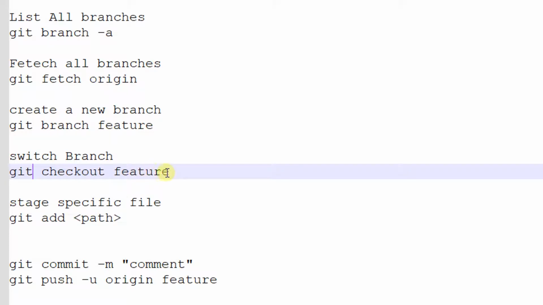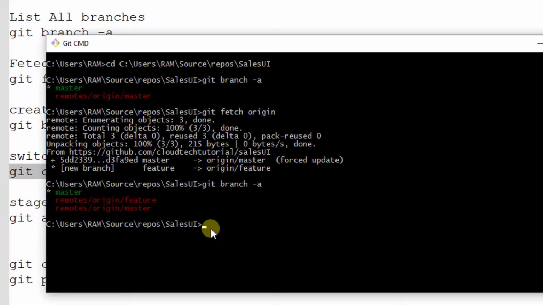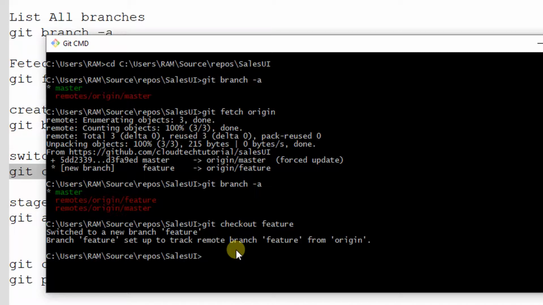we need to switch it to future branch so that we can start working. In order to switch to a new branch, just execute this command, git checkout space future. So that is the branch name. So now we are in future branch.